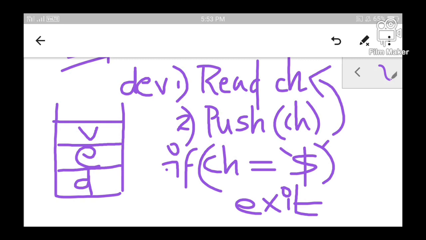Clear? So what are the steps? You have to read a character. Each time you read a character, you have to push it onto the stack. If the character is not a dollar sign, then you can proceed.